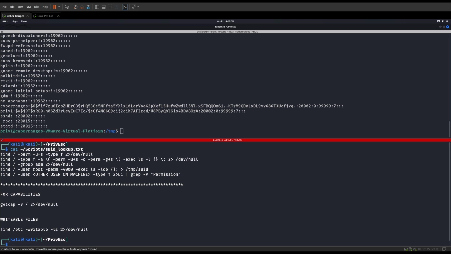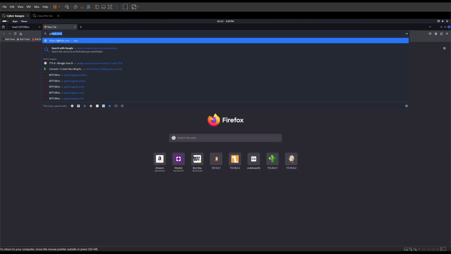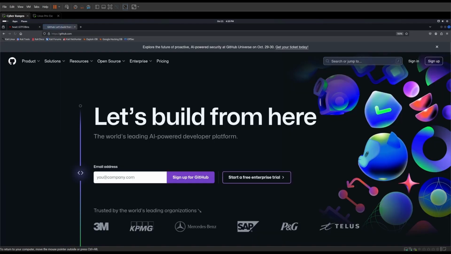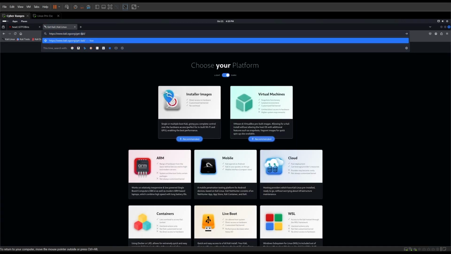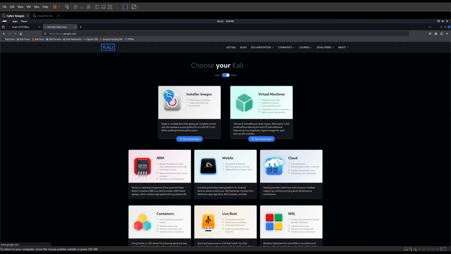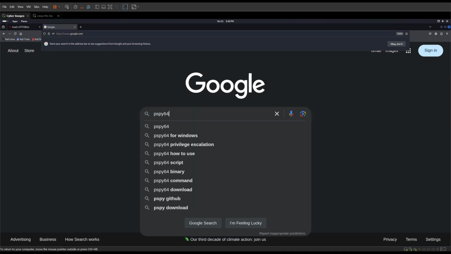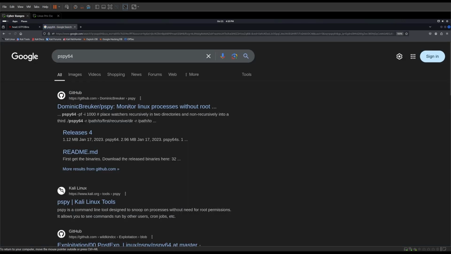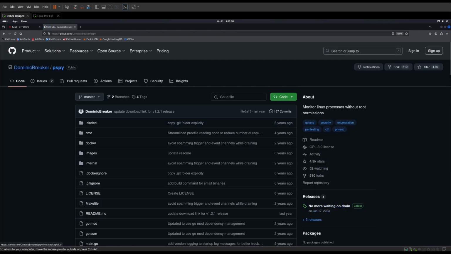Cron jobs are scheduled tasks, all right? So we can utilize something called pspy. We can grab that out of GitHub. So we'll go over to GitHub, or excuse me, actually, let's go to Google. Then we'll type in pspy. There we go. Okay, then we'll type in pspy64. And we can get that on GitHub. There we go, pspy.